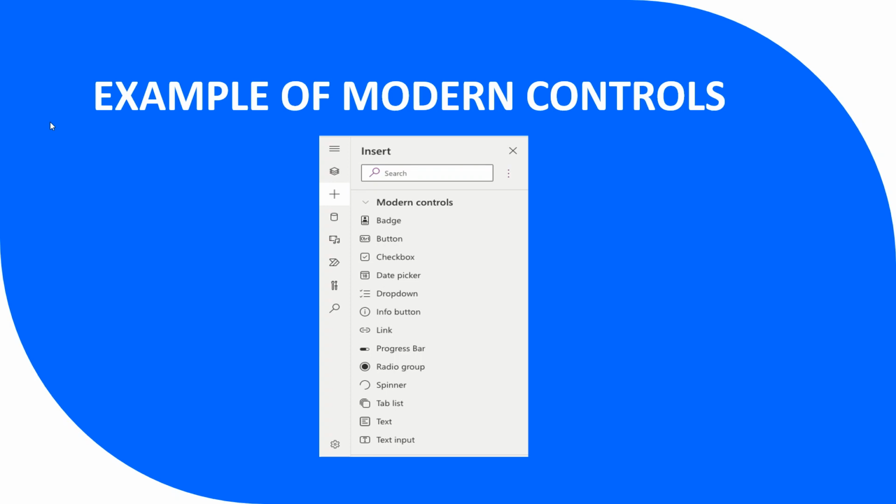So here is the complete list of modern controls. As you can see, info button, progress bar, and these controls were not there previously in Power Apps. These are also newly introduced controls in Power Apps, like badge control, tab control, header control. So here is the complete list of these modern controls. We will take a few modern controls as examples, and let's see how these controls look in Power Apps.